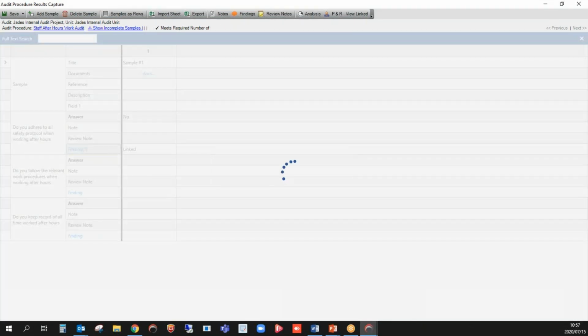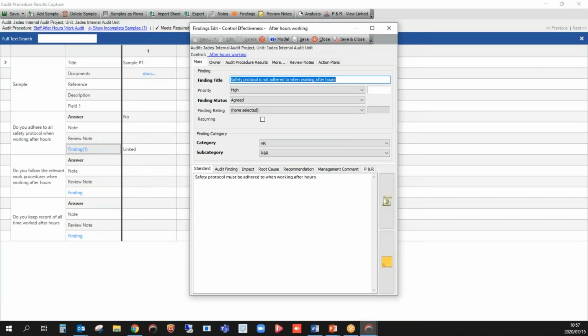By clicking on the word finding, it'll then provide me with the information on this finding. It shows me the finding title, and then it's got the standard, the audit finding, the impact, the root cause, the recommendation, and all the information as populated when I created this audit procedure. So it will link all that information for you, and it will demonstrate it to you over there.